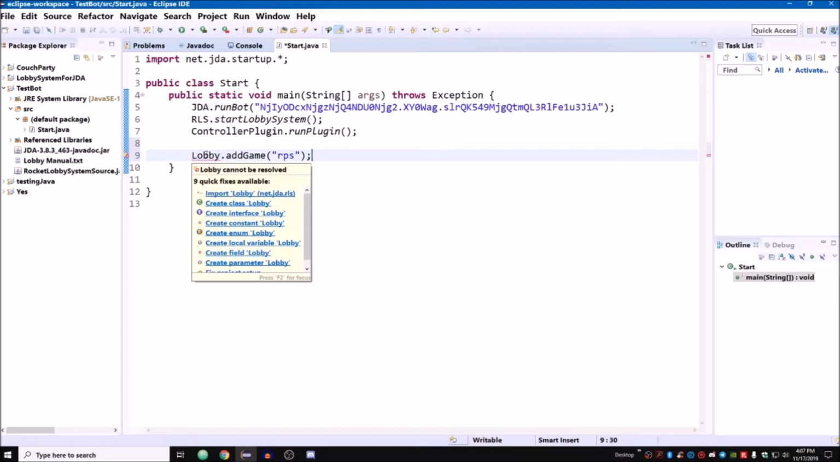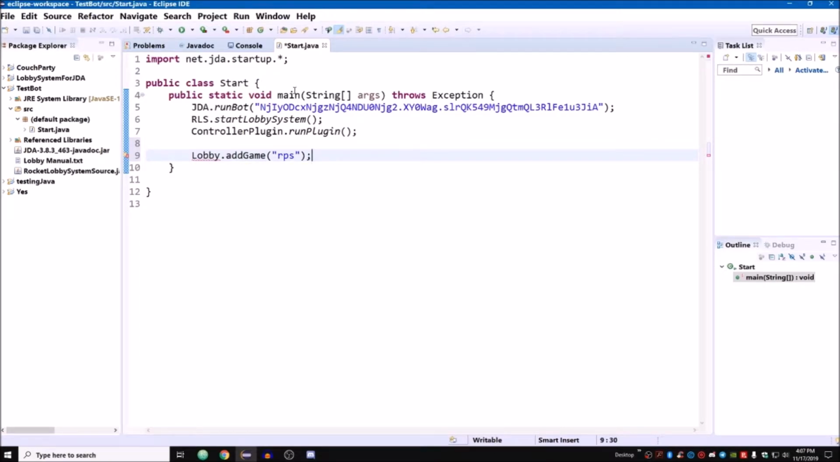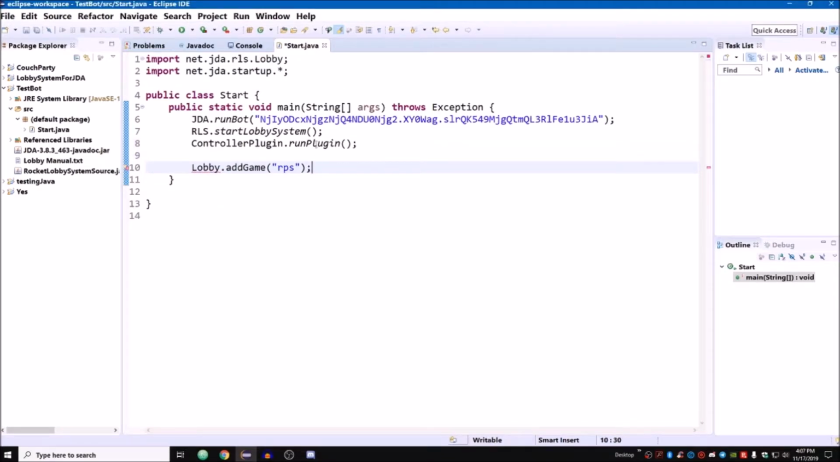Now if you want to, you can just type out net.dv8tion.jda.rls.lobby, but you can also just hover here, click this, and it imports it for you. So now we have added the game. We're going to make a rock paper scissors game.